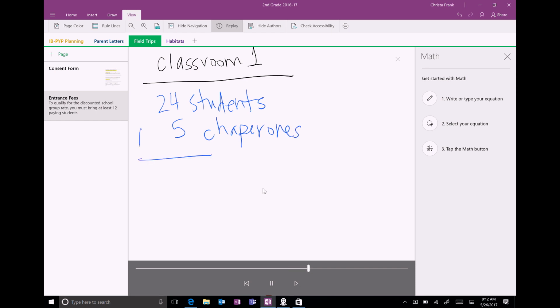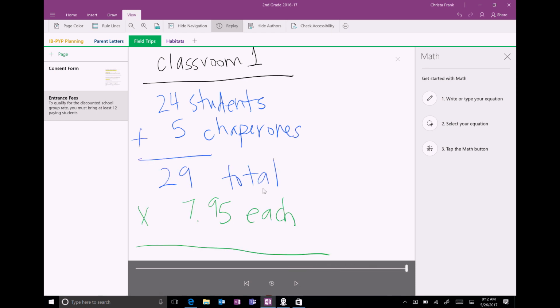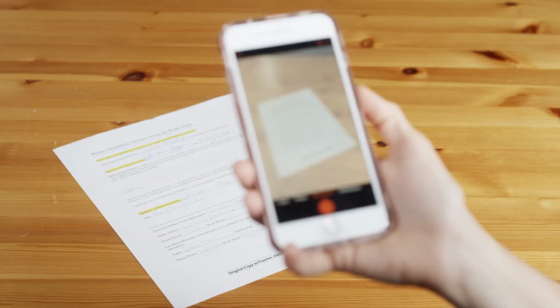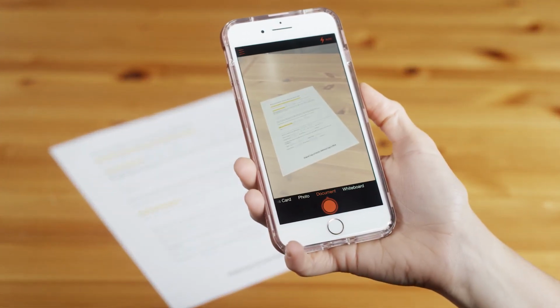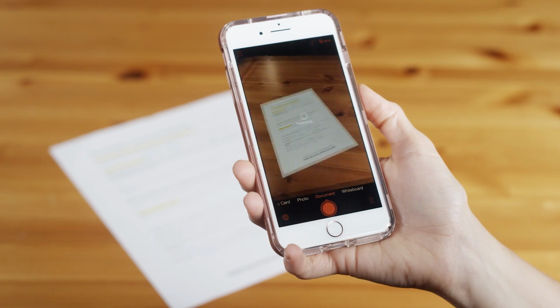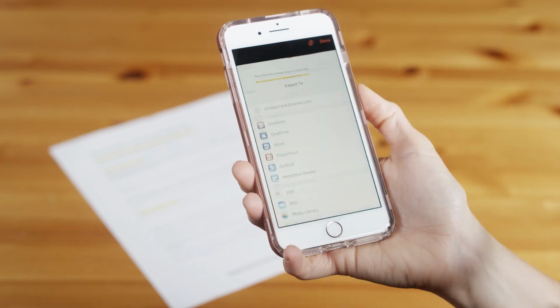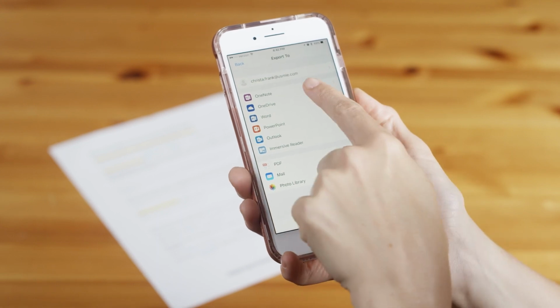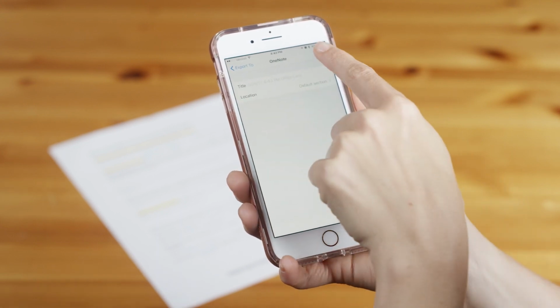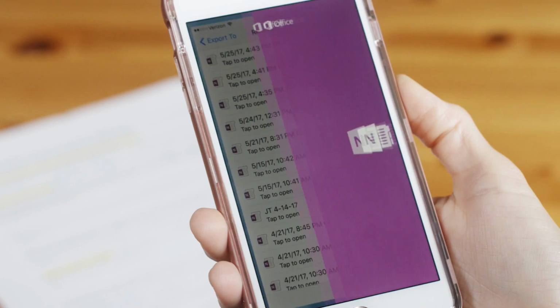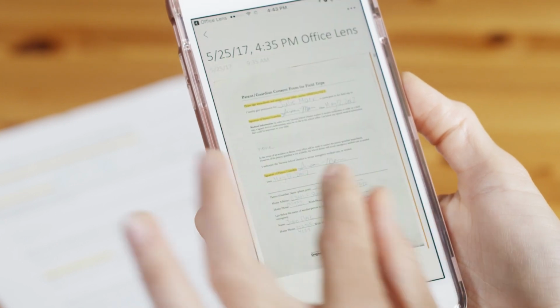This is also very helpful for visual learners who need to see the process again for better understanding of the calculations. As students turn in their field trip permission slips, I use the Office Lens app to quickly capture, crop, and save images directly to our OneNote class notebook. This way, I have immediate access to student emergency contacts in my pocket using the OneNote app from my phone.